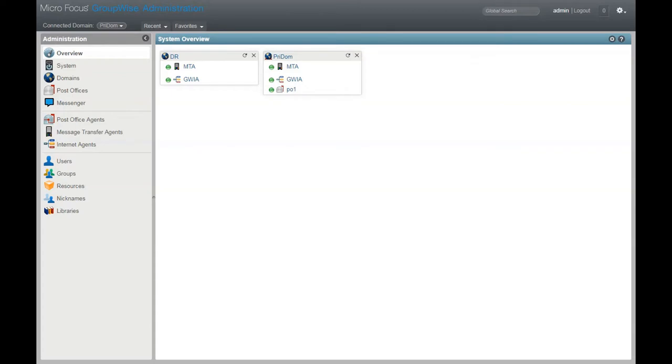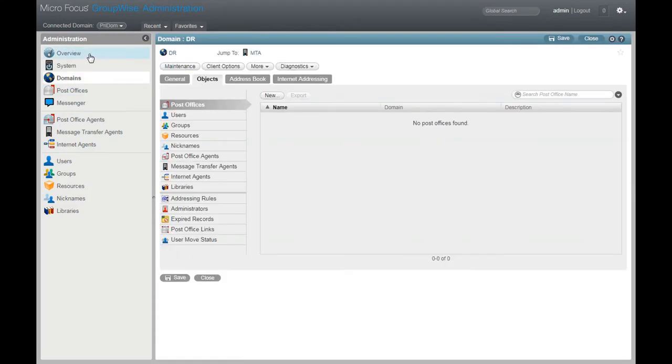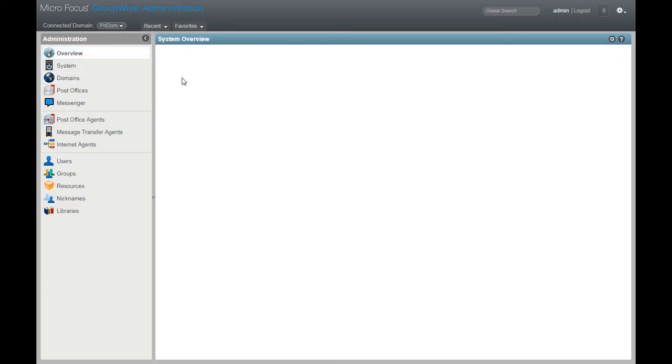So if I don't have one, or if I want to add a second one to my system, how do I do it? Looking at my system, I can see that I have a secondary domain configured for disaster recovery, but notice that there is no post office associated with this domain. The server that hosts this MTA is a great option for my new DVA.